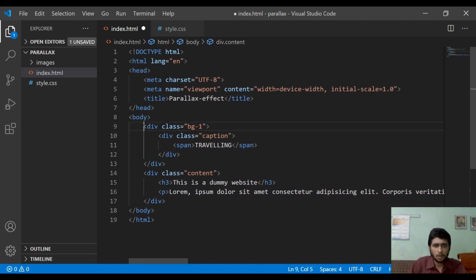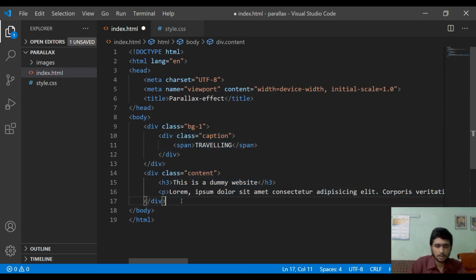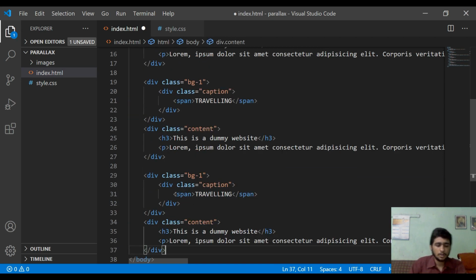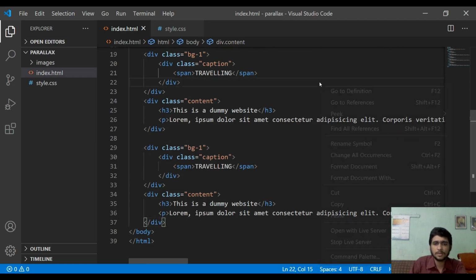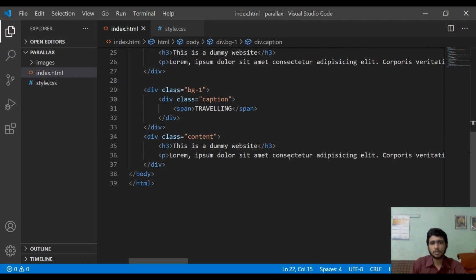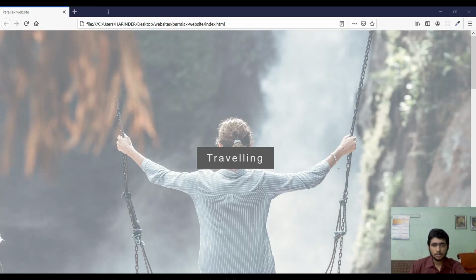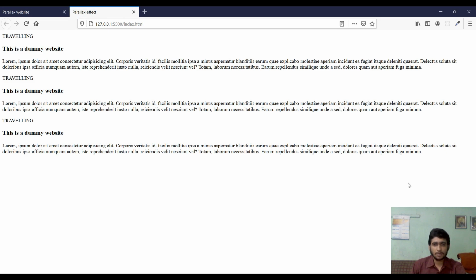Now we are going to copy these two things and paste them two times, one here, one here. Let me open this in the live server and show you what we have till now. Yes, it's opening. This is our website and it looks like this till now.